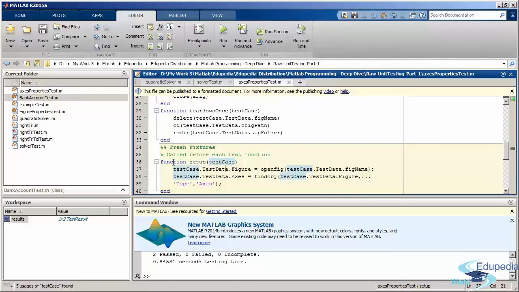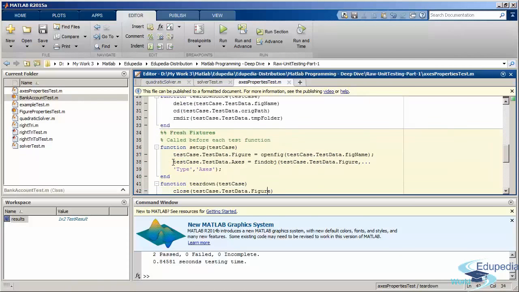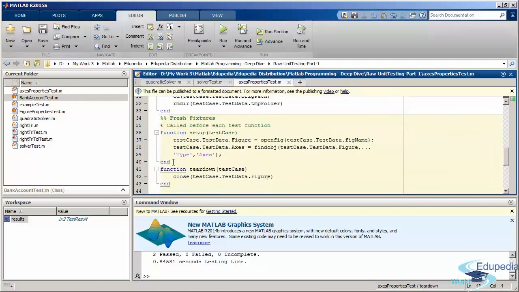So inside this test data, in the figure, I'm going to open the figure that has been stored in the temporary folder, and then I'm going to find the axes for it. And in the teardown function I will just simply close the figure. So remember these 2 will be called before and after each test function.